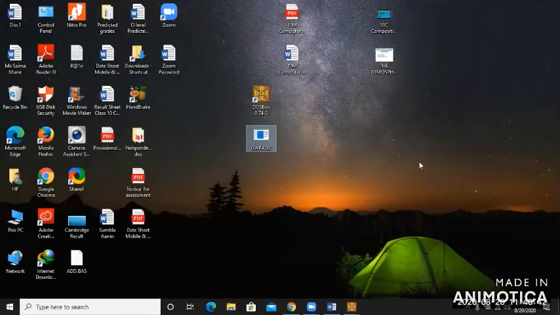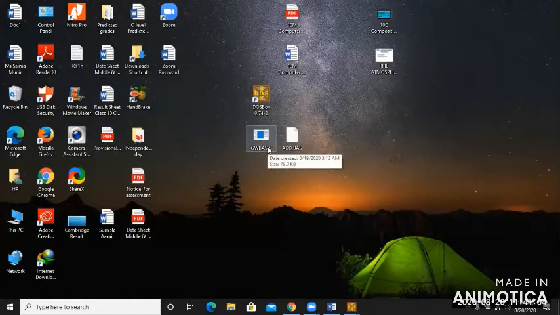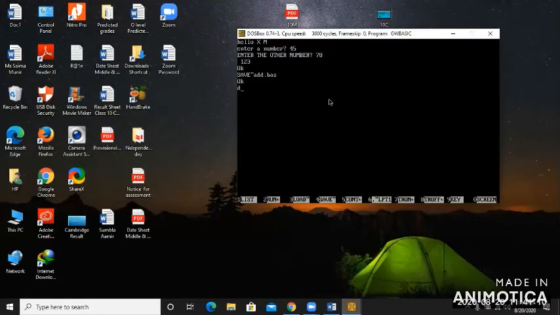Now, where has that file been saved? Here, in the same location where your GW BASIC file was, because I did not give any path to it. You can see this icon here. This wasn't there before. Add.bas, the file that you saved, is now on your desktop in the same location where the GW BASIC exe file was, right? So we have saved our program.